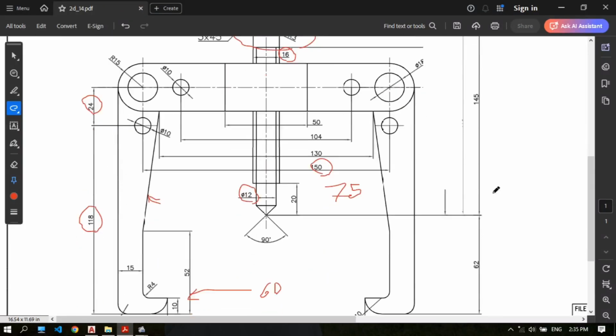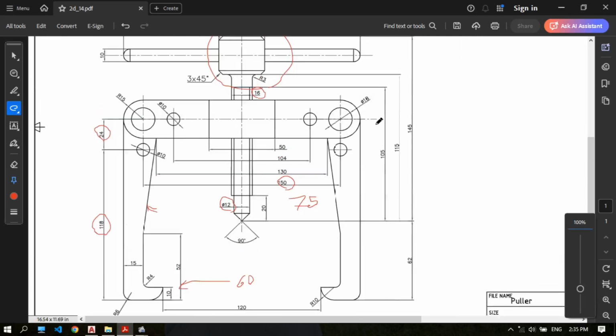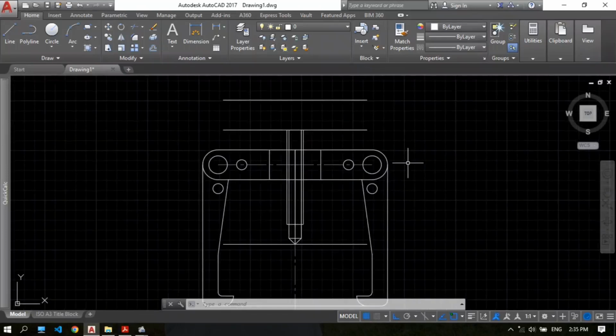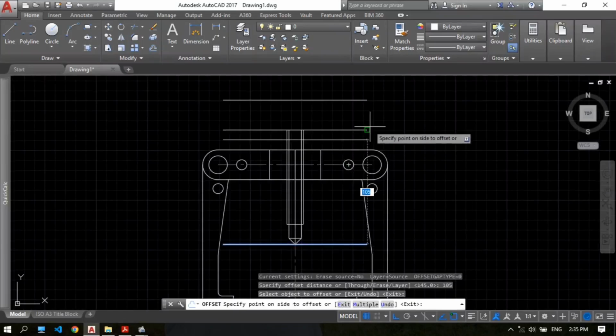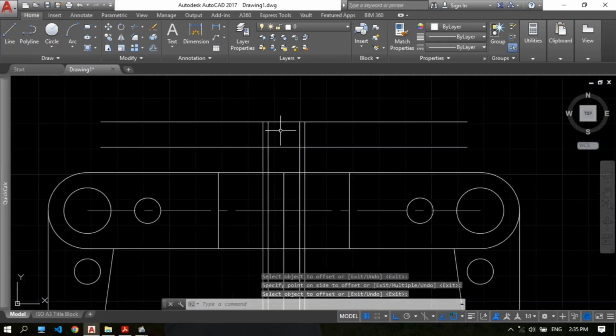So that means we need to draw another line here, and then 105. 105 to the end of the handle. So 105 here. O for the offset here. 105. Enter that line. Yeah. Okay.